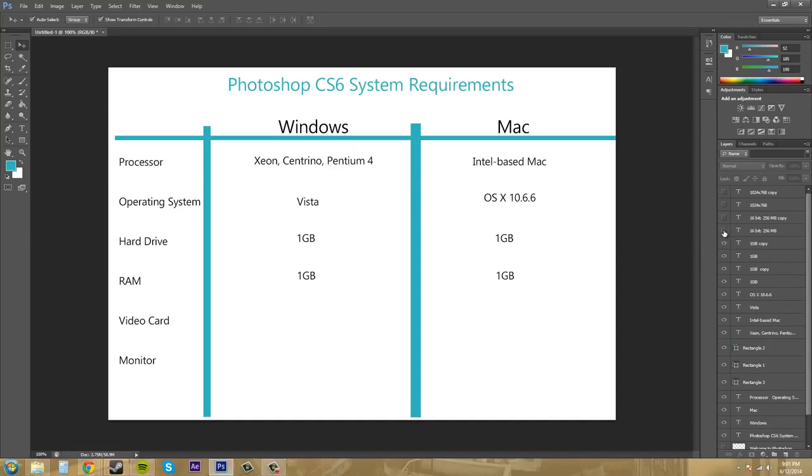Now for a video card, for both of these you can have a 16-bit 256 megabyte video card. I would recommend having at least a 1 GB video card. 256 is probably going to be a little slow, so get a 1 GB video card. Anything that's been made in the past 2 years will probably be good. For your monitor, same thing for both. 1024 by 768 is the resolution that you're going to want.